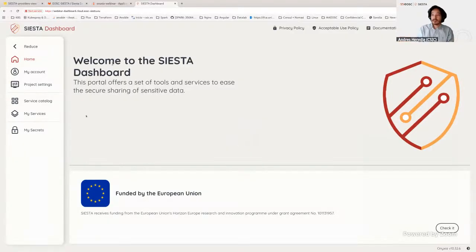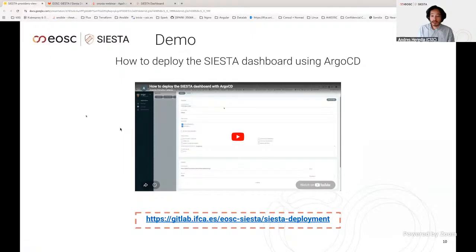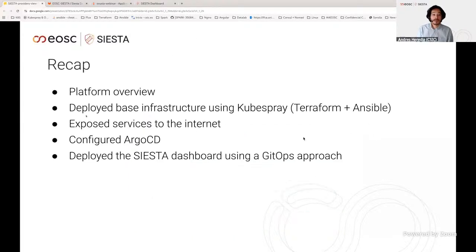And we see we have the same problem with the certificates because we didn't configure that yet, but here we have it. Thankfully, everything worked. And you have the Siesta dashboard up and running. This concludes the final demo. So you saw how, using a GitOps approach, you can deploy the Siesta dashboard. You also have here the video on YouTube doing the same, so you can check it afterwards.